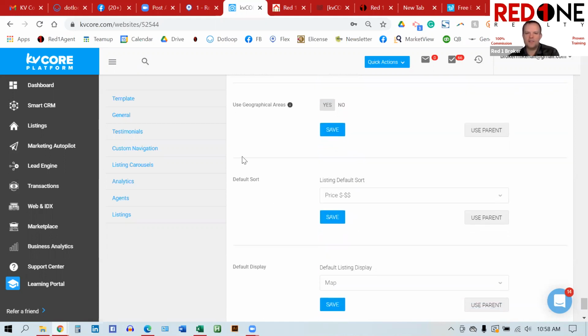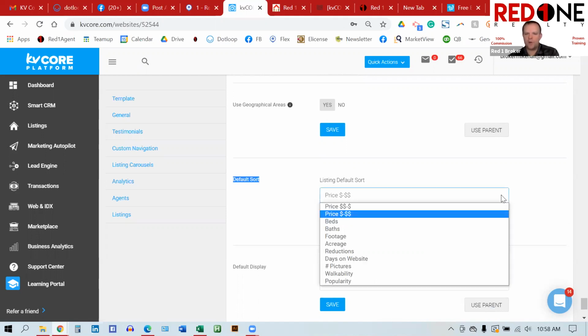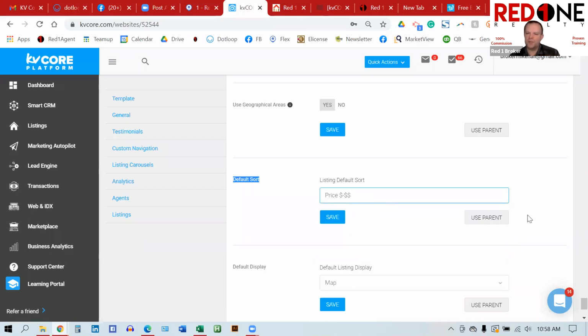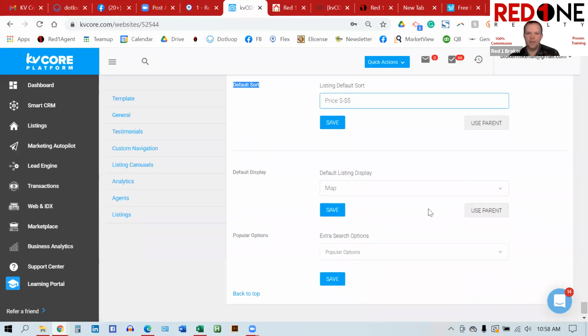Going down through here, this is a big one. I highly recommend everyone change this default sort. I wish that KVCore didn't do it this way, but by default, they sort it highest to lowest. We'd all love to sell a $5 million home, but let's be honest, there's not too many $5 million buyers out there. So when I have someone go to my website and they're looking for homes for sale in Dublin, I want to sort from lowest to highest. I'm like, yeah, here's $250,000 homes in Dublin and go up, versus $5 million and going down. I just think it's a better user experience. Far more people are trying to buy a $250,000 home in Dublin than $5 million. I like sorting it by map first.